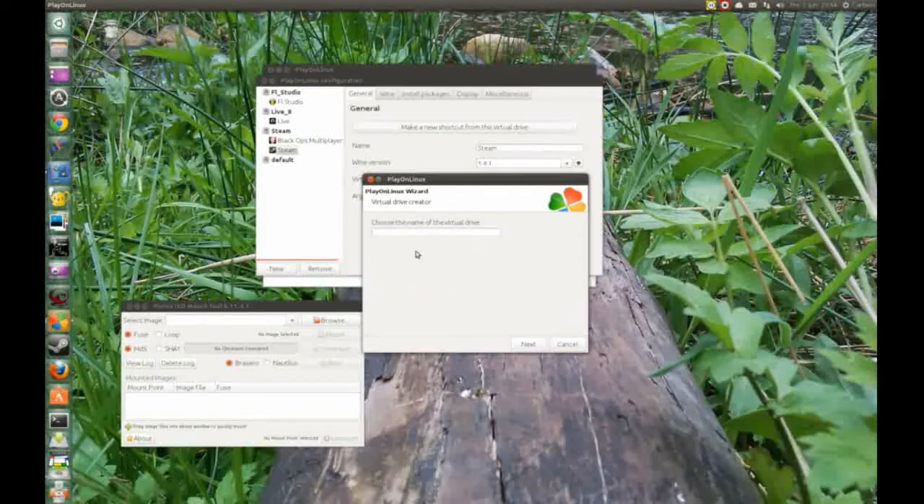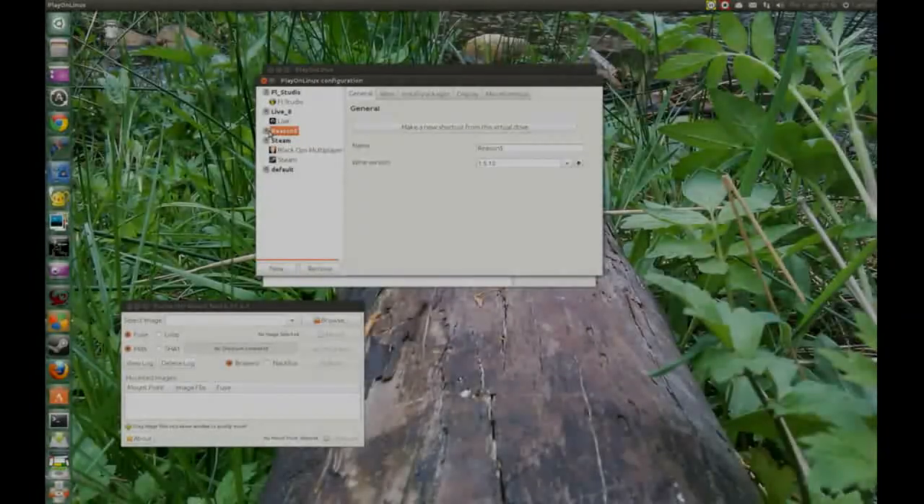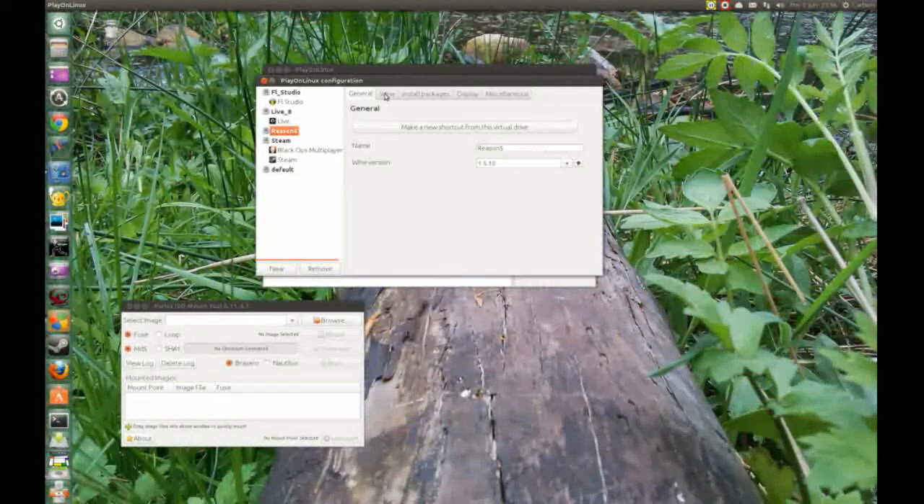First, I go to configuration, and we create a new virtual drive, and I choose 1.5.10. And I just call it Reason 5. And now we have this new virtual drive here.